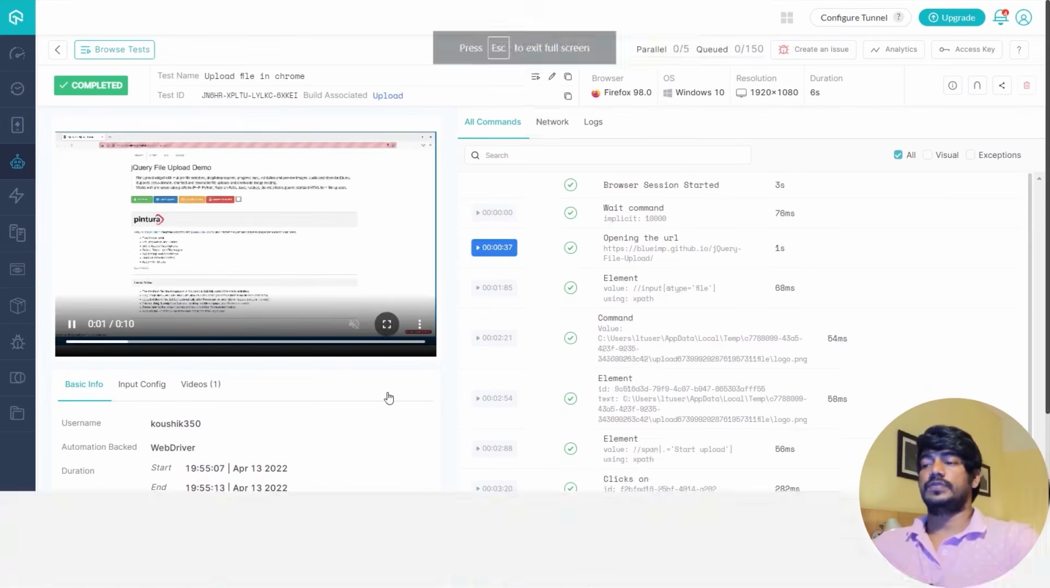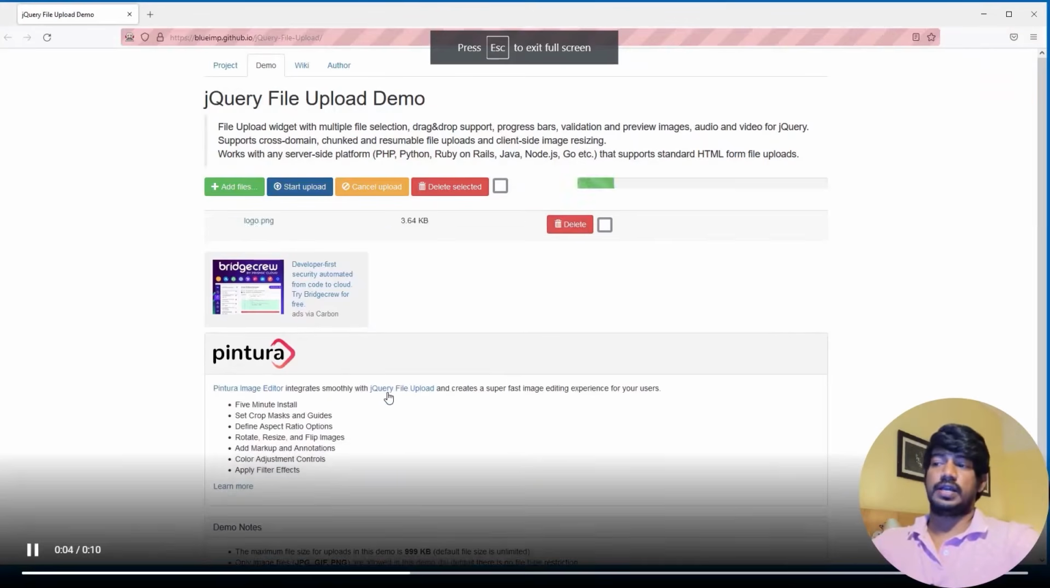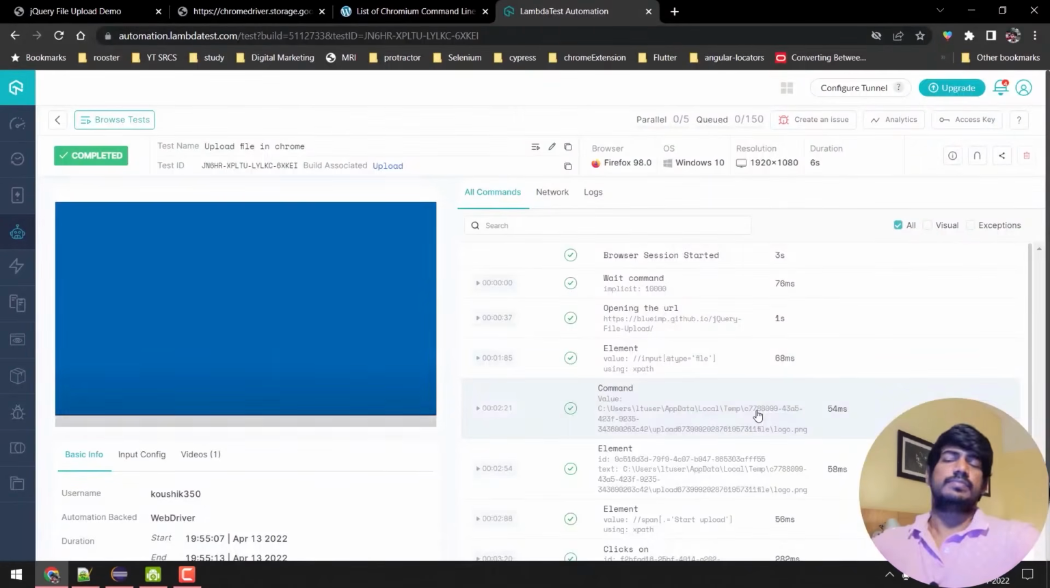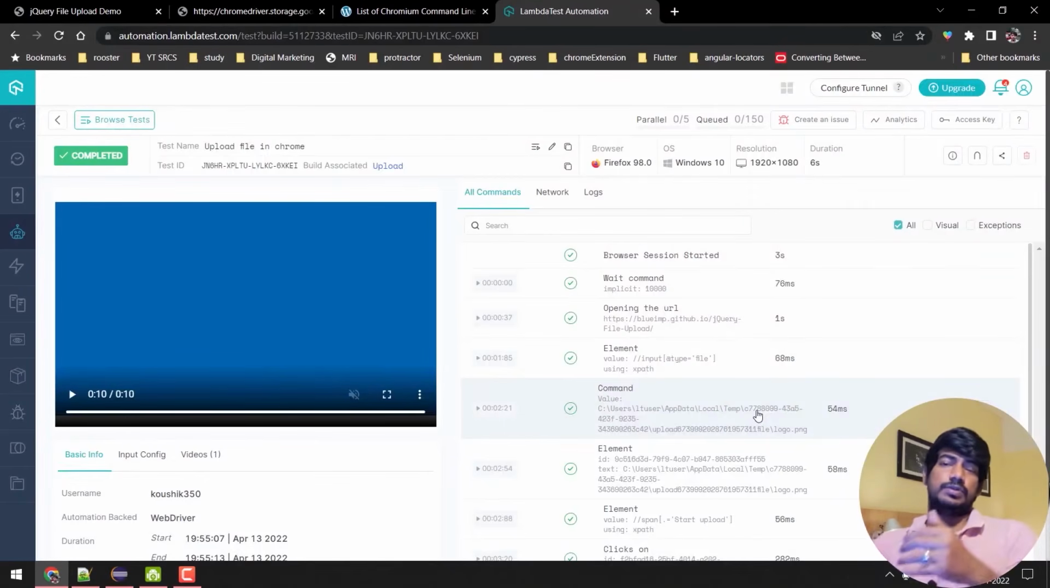Okay, so here you can see we got the Firefox browser, and also the file got uploaded, the delete button is there, right? So that's it, very simple, only one code. Like Selenium, of course, you can write the code once and execute it in multiple browsers, multiple environments, multiple operating systems with the help of LambdaTest.